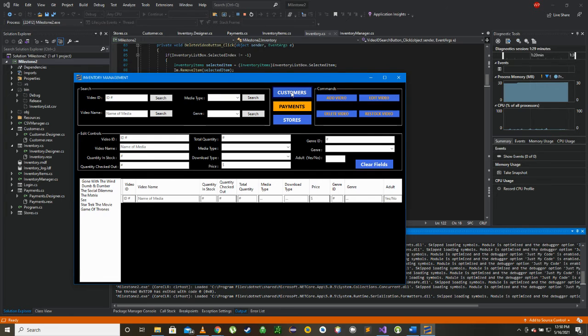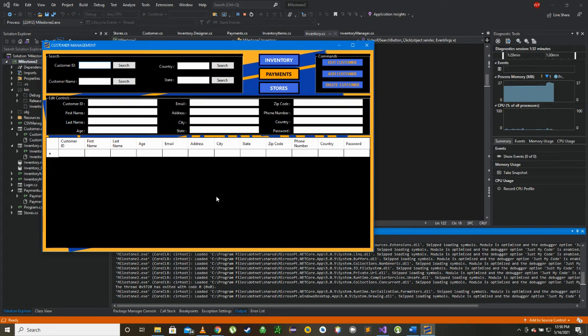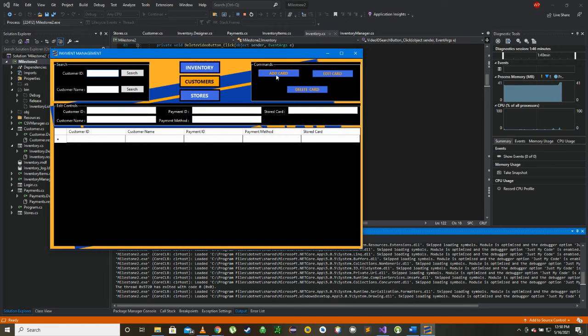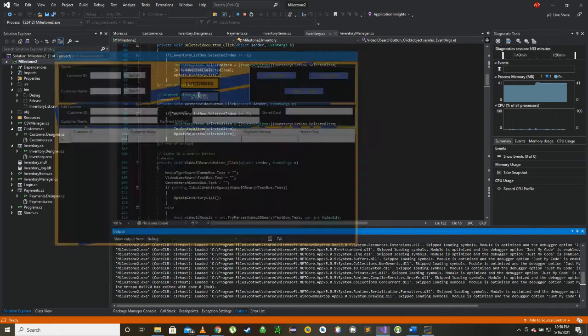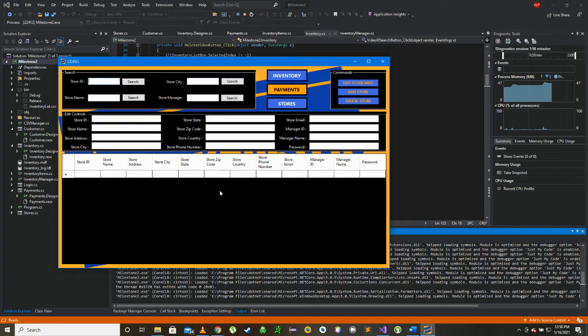Another thing, now we can go to all the different portals. As you can see here is the customer management form. Nothing in it works quite right, but it's pretty much all ready to go for code to be added in it. We can go to payments. Same thing, it's pretty much all ready to go. We can go to stores, and this would hold all the information about the stores. That's pretty much all ready to go as well, except there's nothing coded in it.